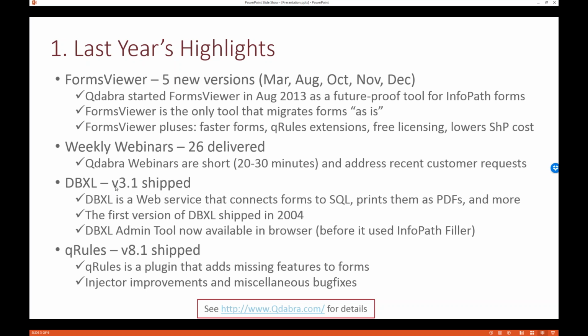We're also looking at shipping another version of, actually last year we shipped 3.1 of DBXL, and we included a web-based version of the admin tool. It's a major change away from InfoPath Filler. We've been shipping the DBXL tool, which is the database accelerator. It's a web service that allows you to connect to SQL. It also generates PDFs, does a lot more. There's workflow, there's a lot of different functionality in it.